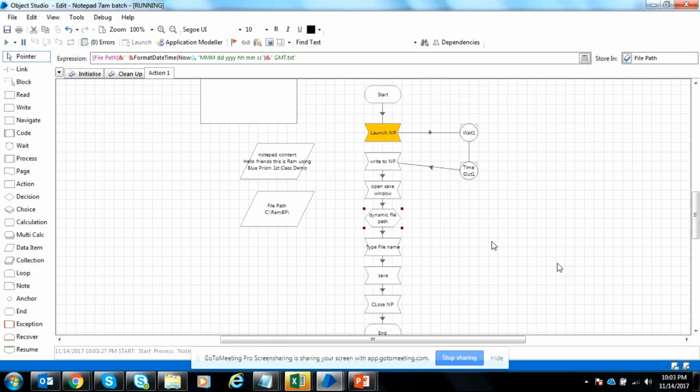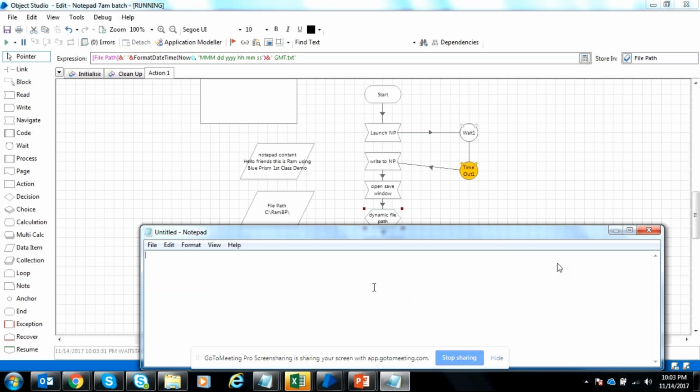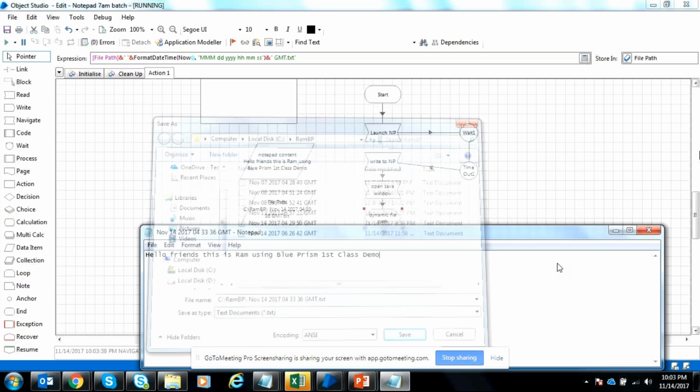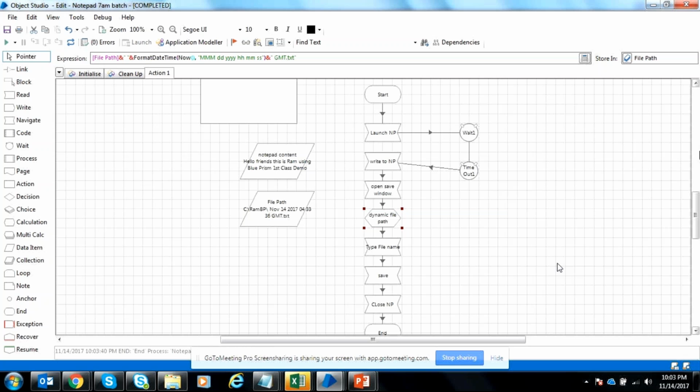Now see here, it waits, it writes to Notepad: Hello friends, this is Ram using Prism first class demo. See, automatically without my intervention, it is saving all those things. Now you see, for example, I am running this part very fast. Click on reset.